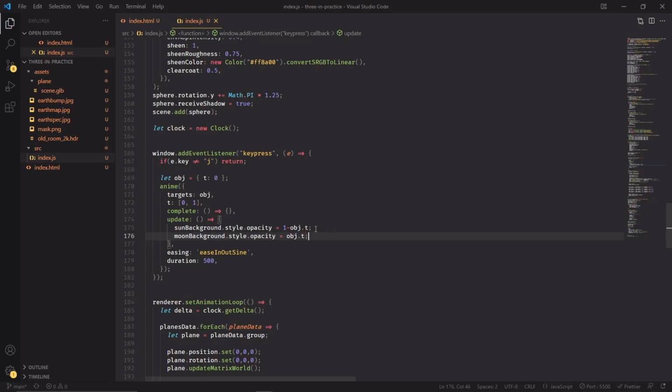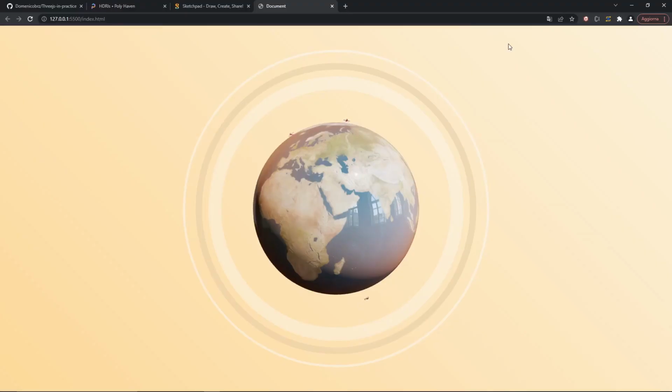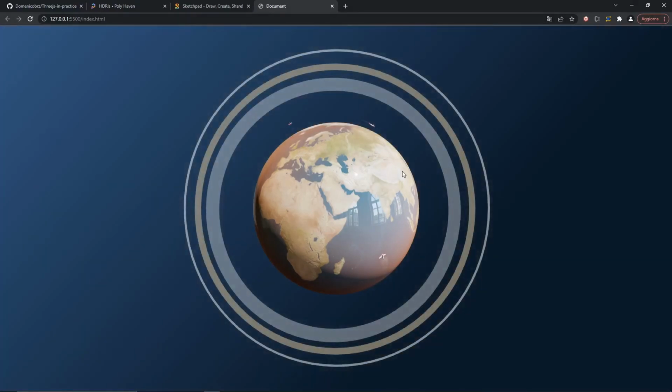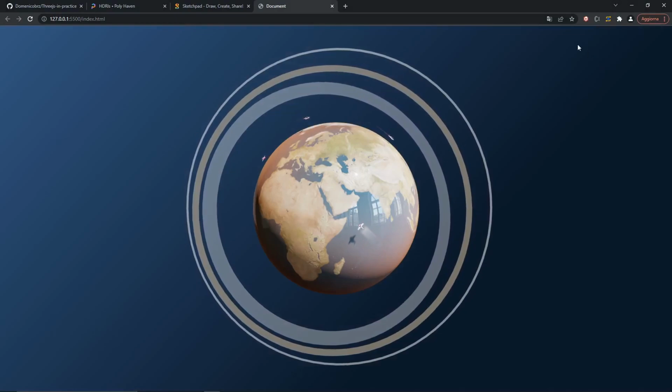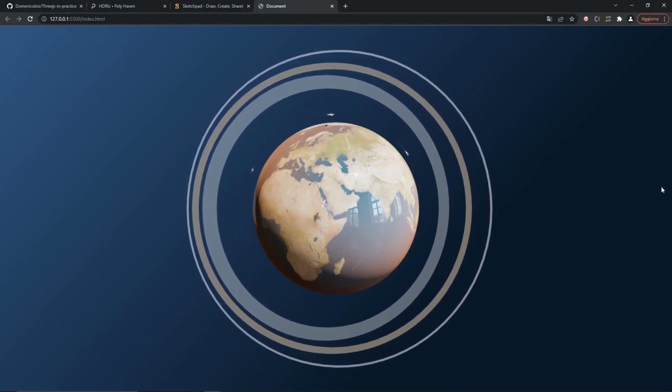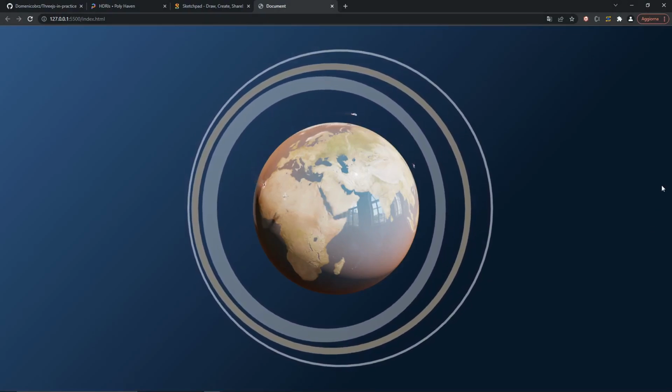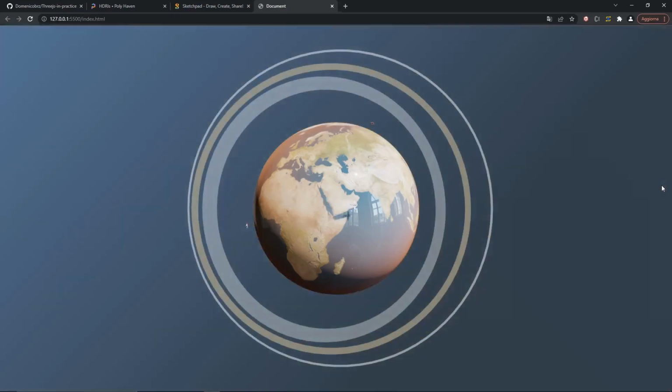So yeah, let's see what that means in practice. In practice, it means that every time that I press J, I'm going to see this. So basically, it goes from the sun background being fully opaque to being fully transparent, and then the moon background goes from being fully transparent to being fully opaque.